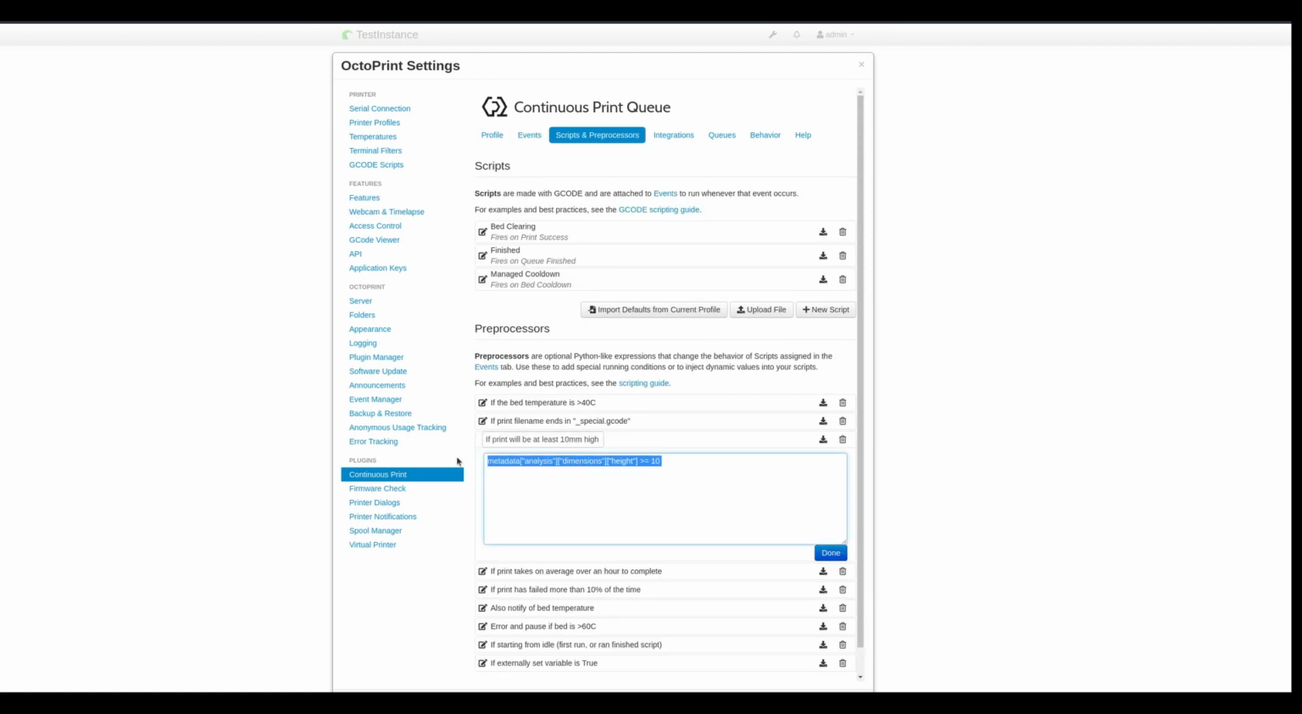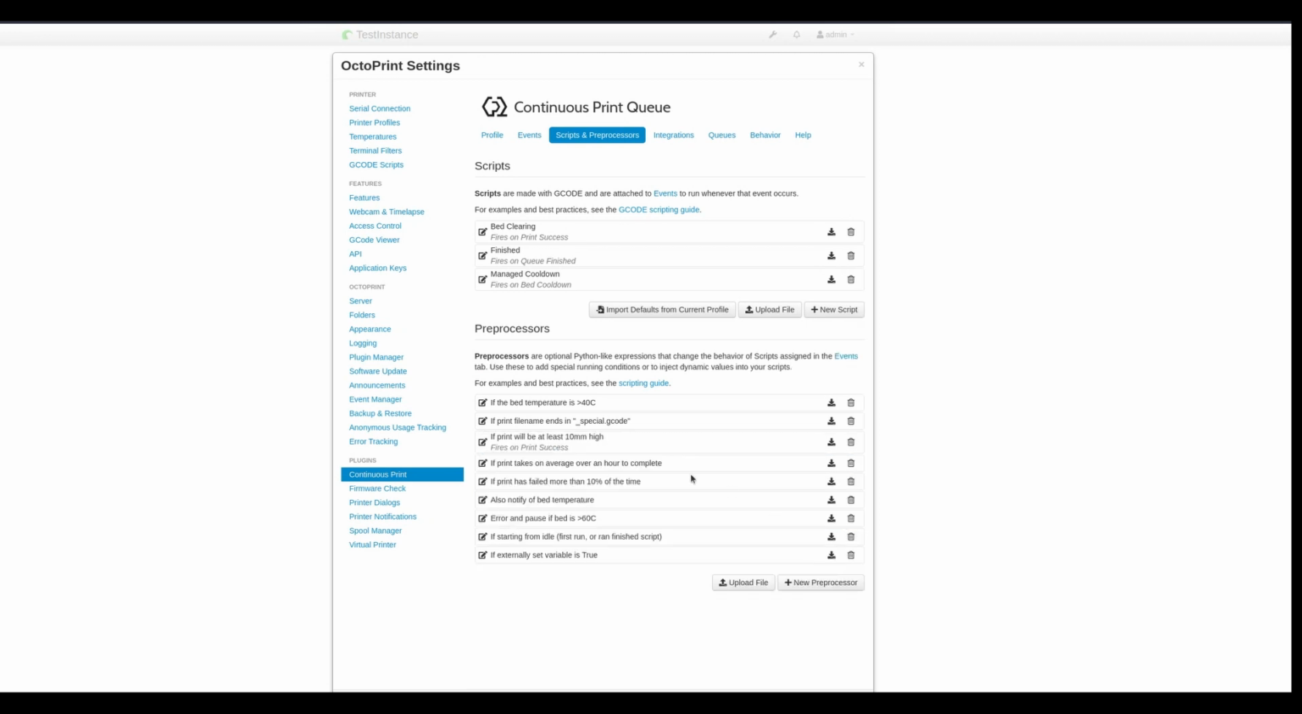And you can see here, this is a conditional here. You've got metadata of some certain values. In this case, it's the height of the metadata analysis of the G-code file, greater than or equal to 10. And that returns a conditional value. That value is then evaluated. The script will fire whether or not that's true.